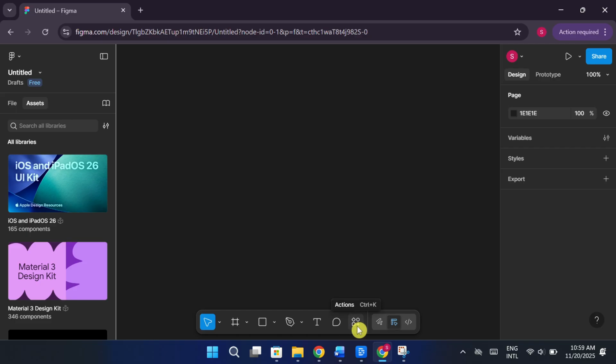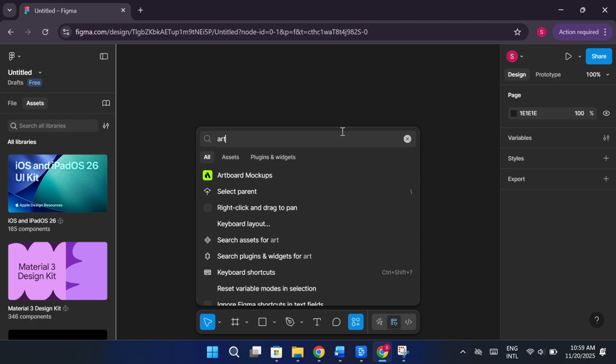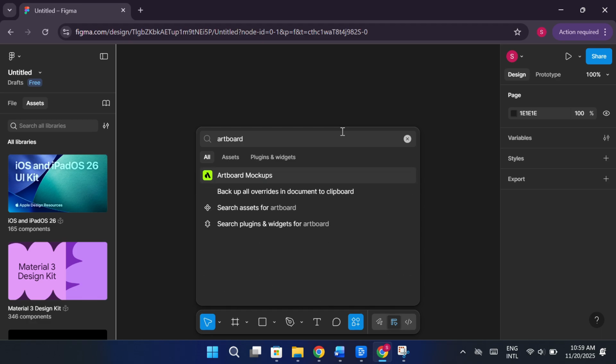Here, you'll see a small icon. This is called the Actions icon. Just click on it to open the Actions menu. Now at the top of this menu, you'll see a search bar. Type the name of any plugin you want to add to your file. Figma will instantly show you matching plugins that are available to run.